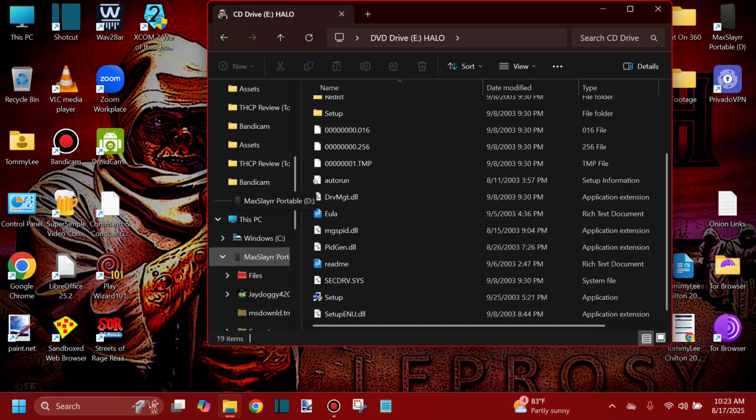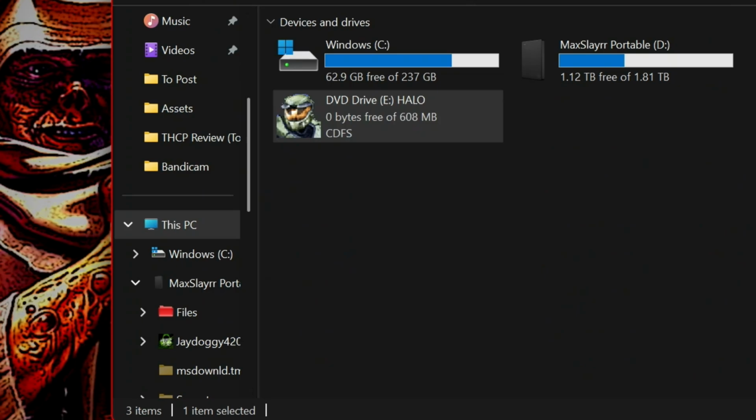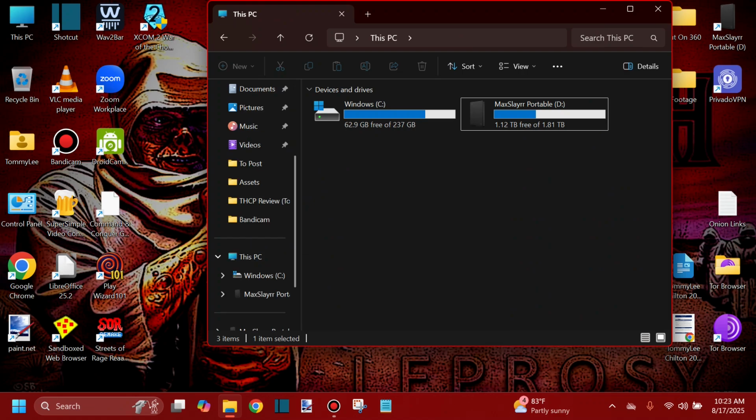Now if you want to do it from this PC, you would just go to this PC and press eject, same thing. And that's it. That's how you use an ISO file or a disk image file.